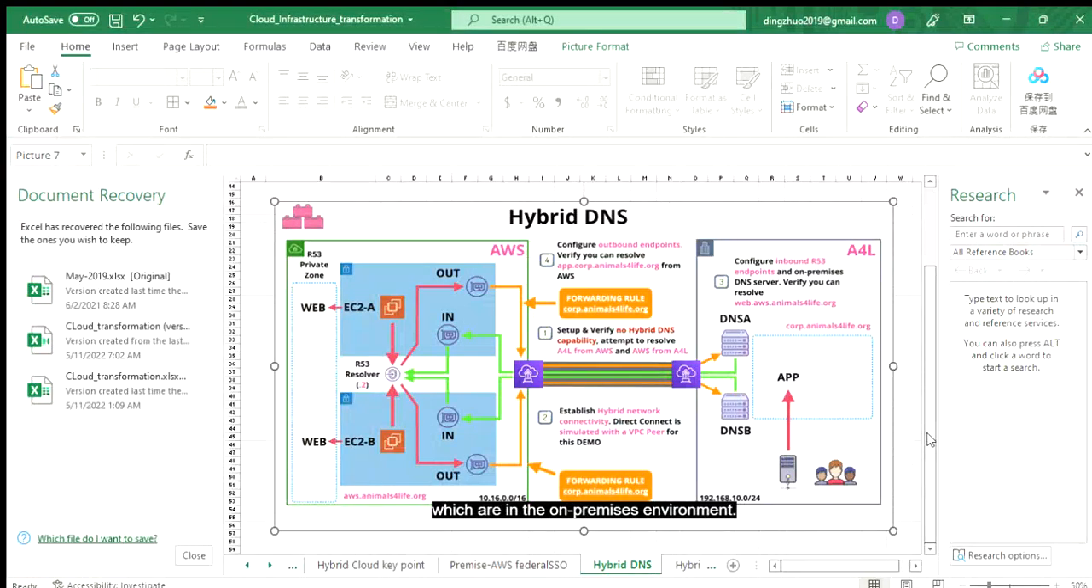Okay, in the last chapter, I talked about the hybrid federal single sign-on scenarios and solutions. And in this chapter, I'm going to focus on the hybrid DNS solutions.